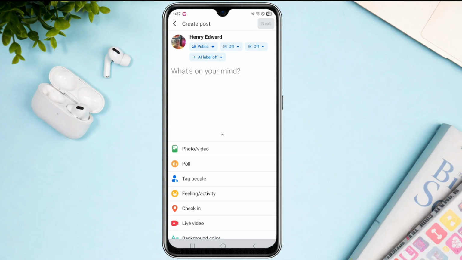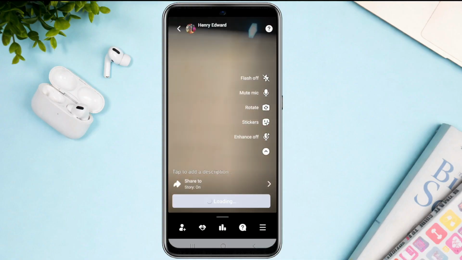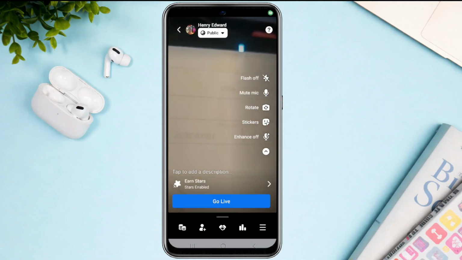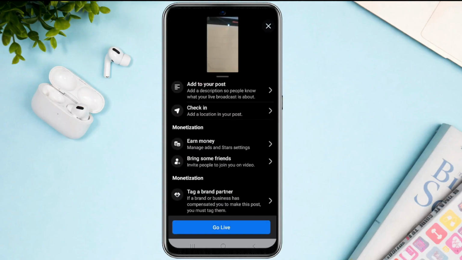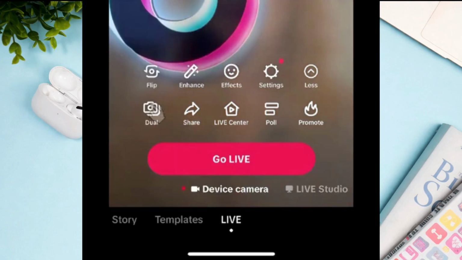But unfortunately, if you go ahead and choose this live option in your profile, these are only the options available on your right side, like the flash, the mute, rotation, stickers, and enhance your voice as well. Facebook does not have built-in filters for you to be able to use while you're currently on a live session. What you can do is to use maybe TikTok or a different platform that you can apply filters to your camera while on a live session.